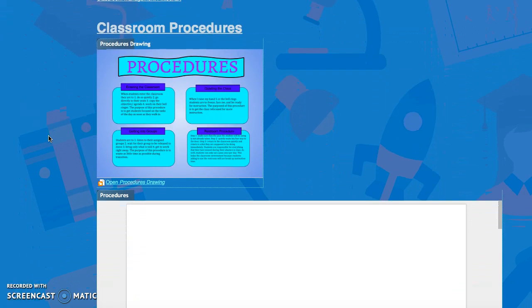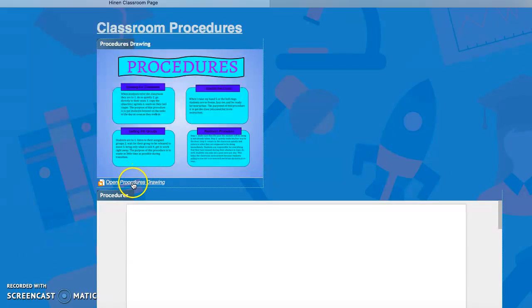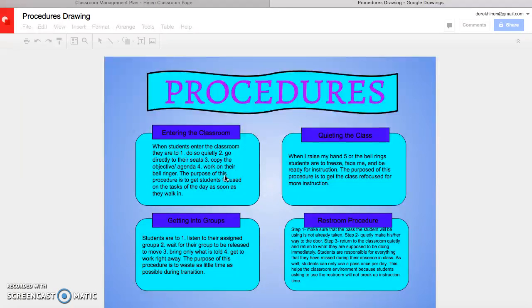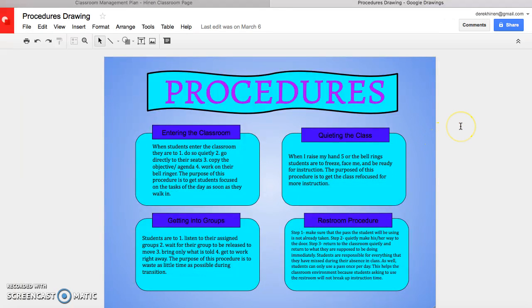As we move down here, then you can see the classroom procedures. So here are some of the classroom procedures that we'll be using this year. We'll just go through a couple of them now, and we will be introducing some of these in our first day.